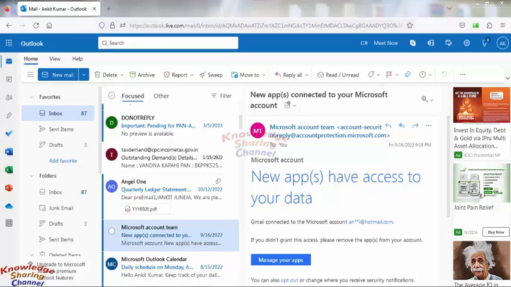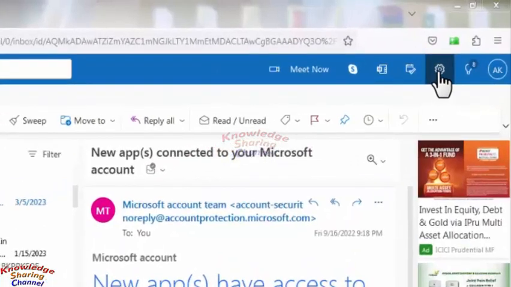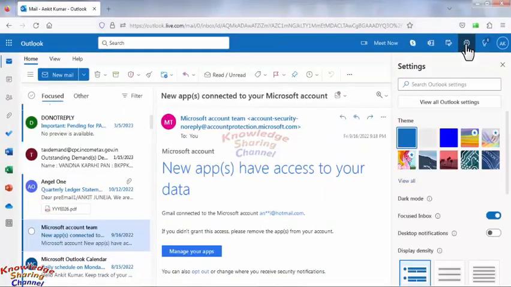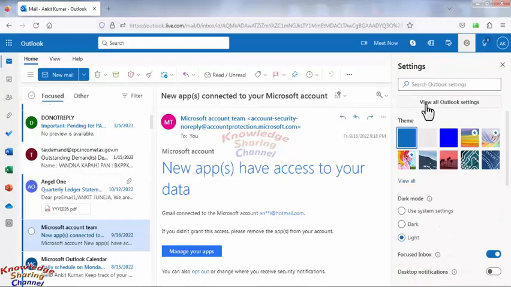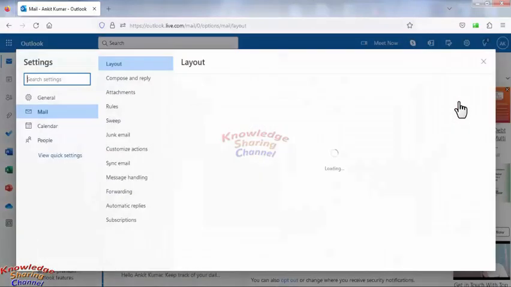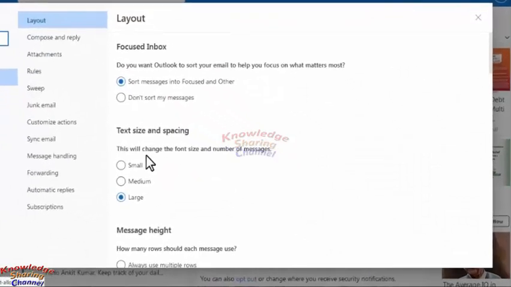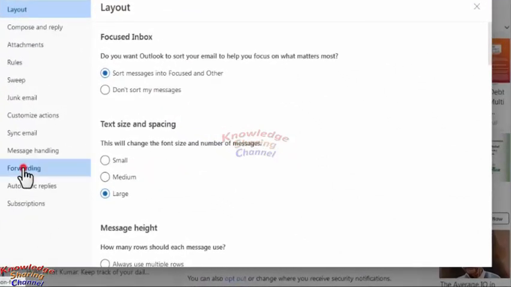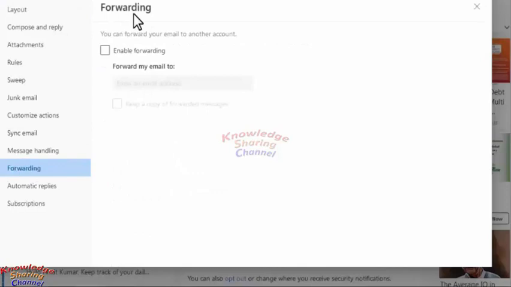So to forward email in Outlook.com, you need to click on this gear icon. Now in settings, you need to click on view all Outlook settings. Now here click on forwarding. Now in forwarding, you need to select enable forwarding.